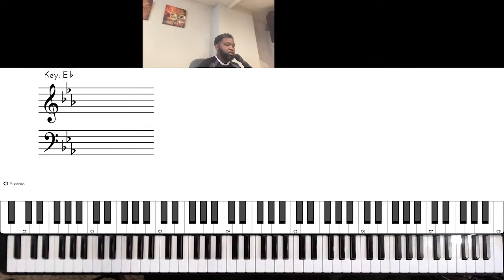We call those scale degrees. So E flat is the 1, F is the 2, G is the 3, A flat is the 4, B flat is the 5, C is the 6, D is the 7, and then we end on the E flat.